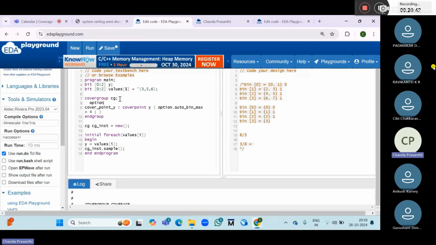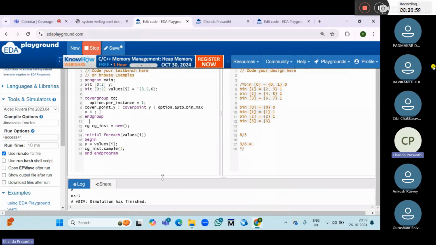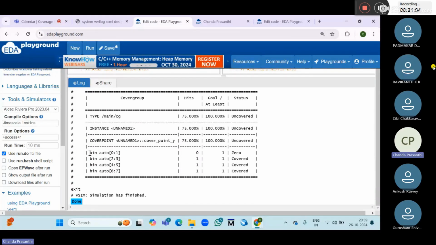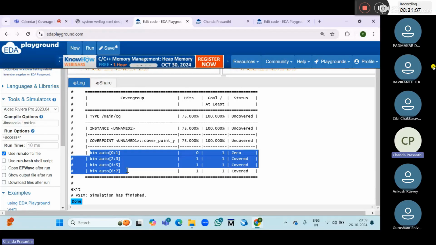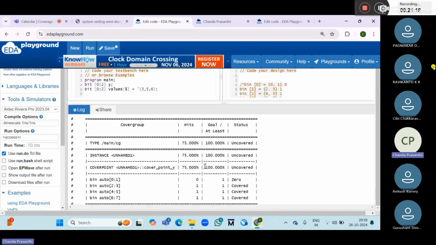If you want to get each bin, you need to write the option here: option.per_instance equal to 1, so that we get it bin-wise. So how many bins are there, how many bins are covered, detailed information you will get. See here, total 4 bins, 0, 1 is in the first one, and 2, 3, 4, 5, 6, 7. In that, 0 is not covered. So 75%.